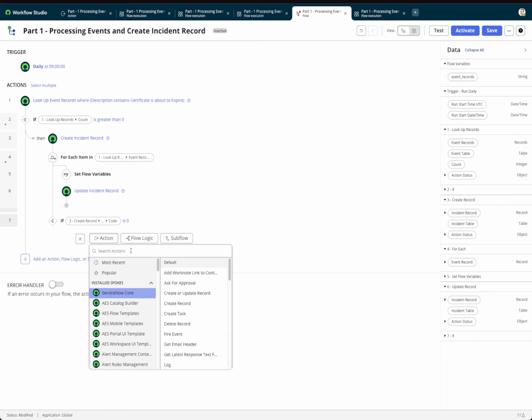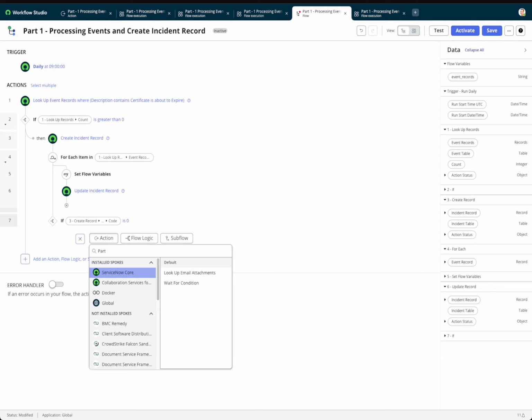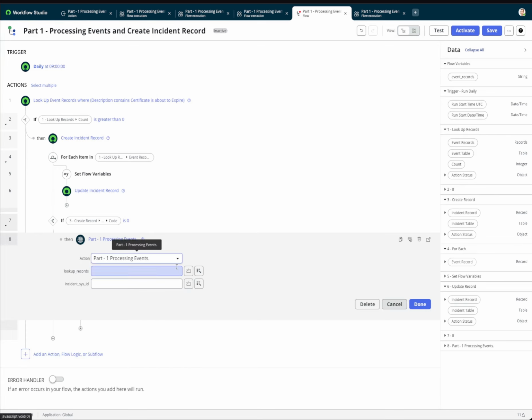I think we called it part 1, global part 1 processing events. I think that's the name of it. And remember the 2 input variables that I declared? Look, they're available to the flow.